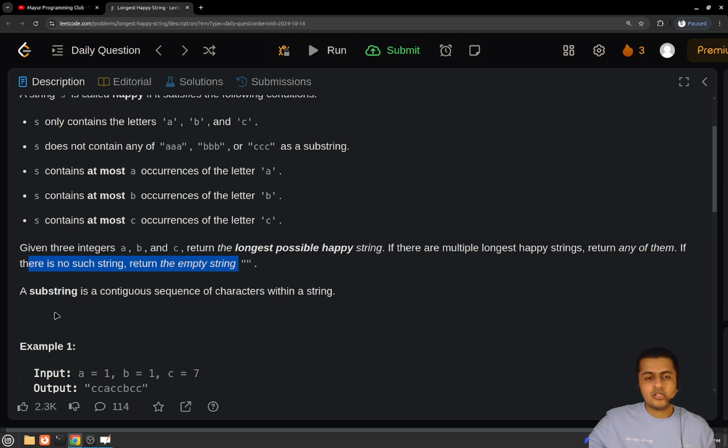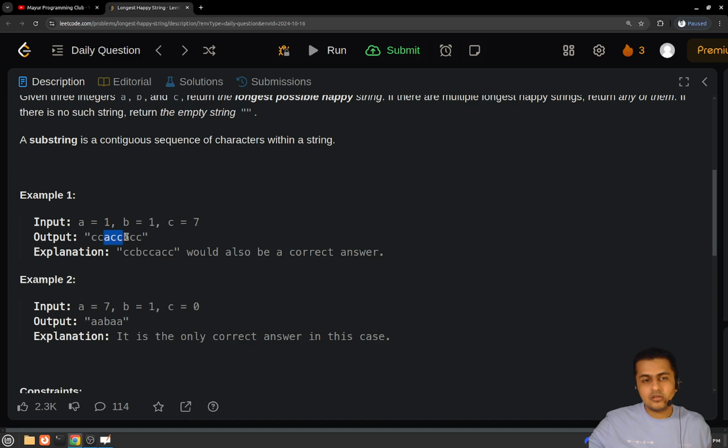A substring is a contiguous sequence of characters within a string. So this is a substring, and this is also a substring, and this whole is also a substring. The sequence of characters should be contiguous, no matter where you are starting. It should not be like you are taking AC till here and then you are taking CC till here, because that will not be a contiguous sequence.